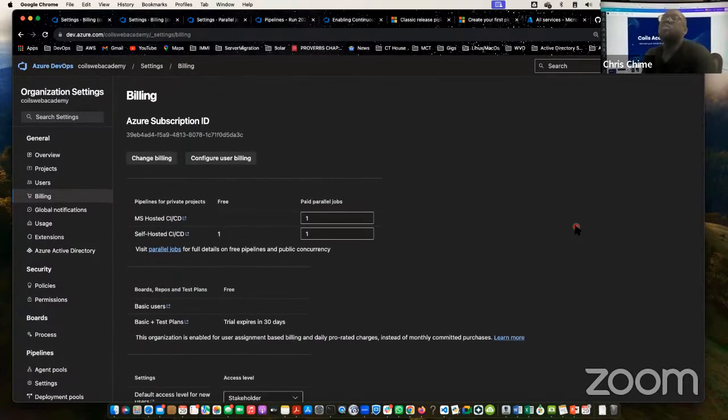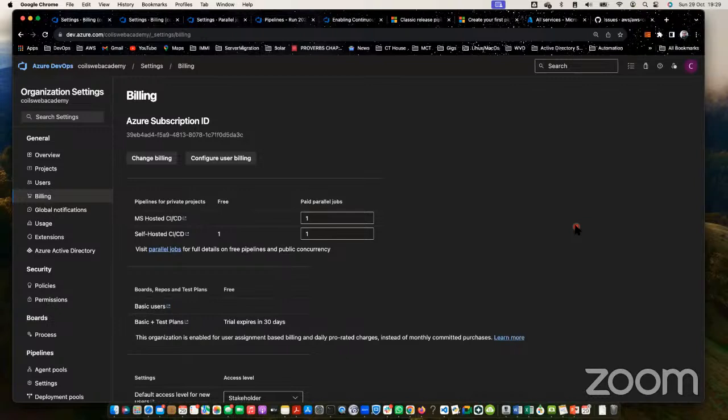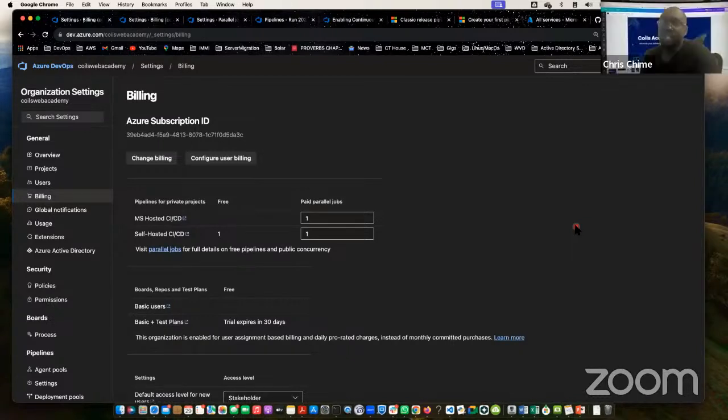Exactly. So if you don't use up to that, nobody's charging you for anything. But if you use more than that, they charge you. Previously, we could use that without adding any ID card or credit card.